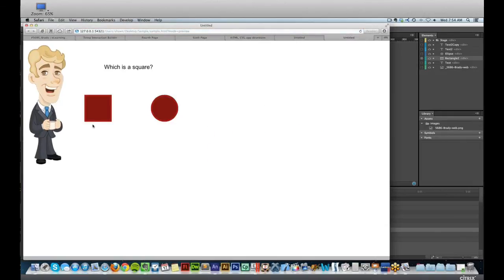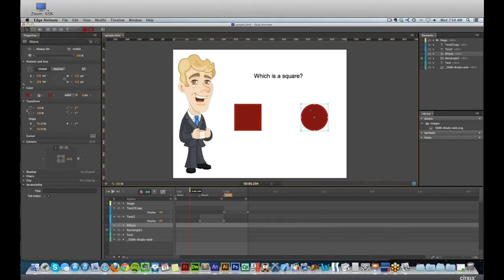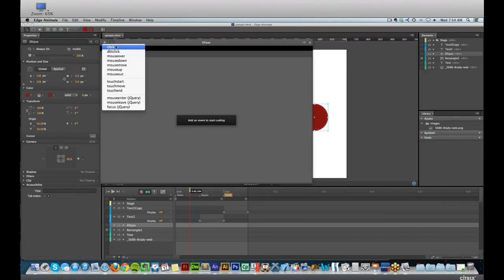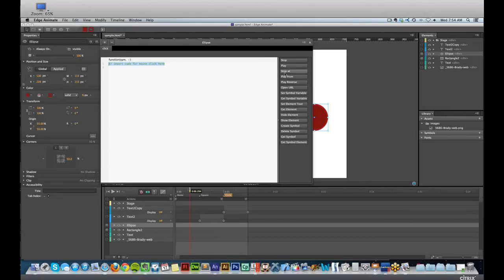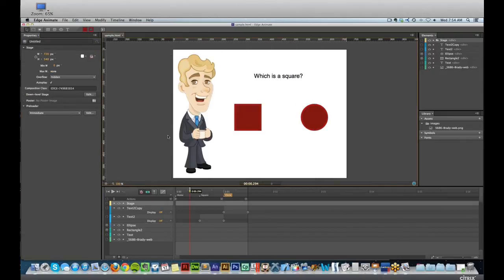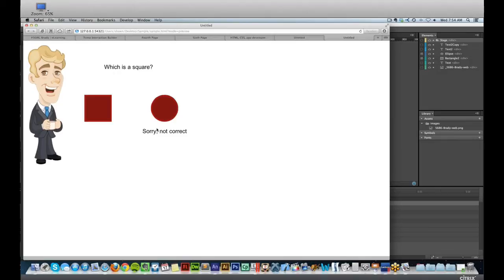Let me just test that out and make sure it's working. So if I select that, you'll notice that it jumps to my square. Okay, that's working, and now I need to get the circle working. So I come over to the Actions panel, click on select click, hit play, and then within these parentheses add quotes, and then say, okay, circle is where I'm going to jump to here. So now if I hit the circle, it says sorry, that is incorrect. If I hit the square, it will say yes, that is correct.